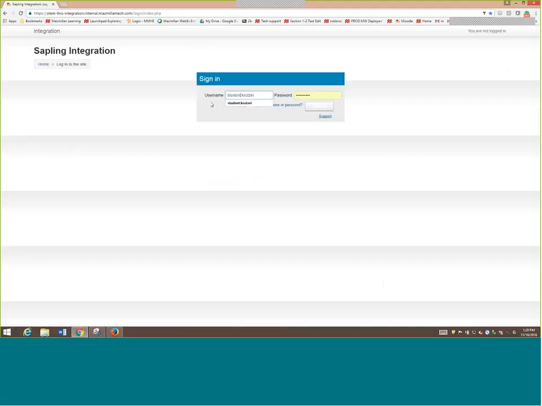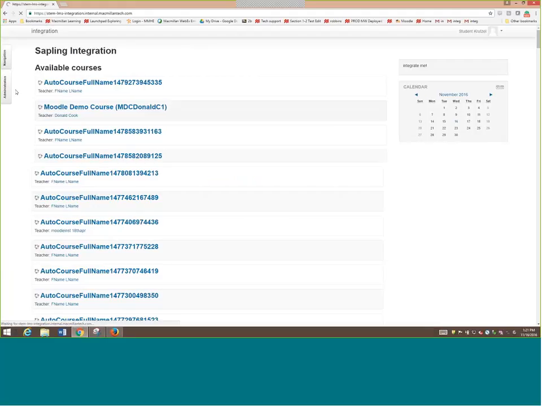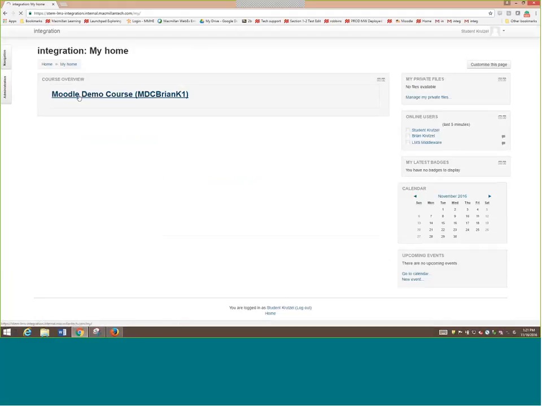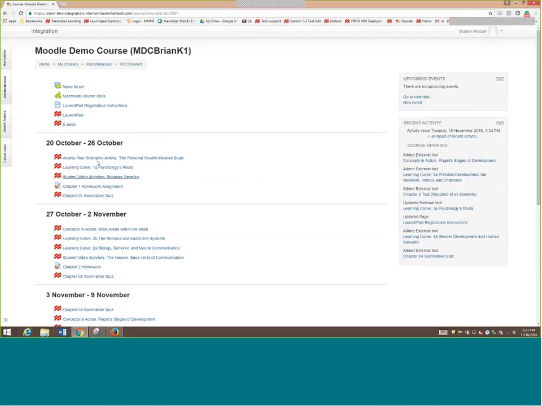So one of the benefits of the integration, just to reiterate, is that students only need to have login credentials for Moodle once they establish the initial connection between Moodle and LaunchPad. When I sign into Moodle as a student, I can now access my courses, log into my course, and all I have to do at this point is click on any of these LaunchPad activity links, which are indicated by these red flag logos.